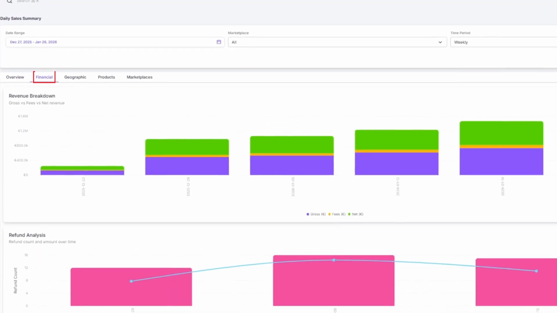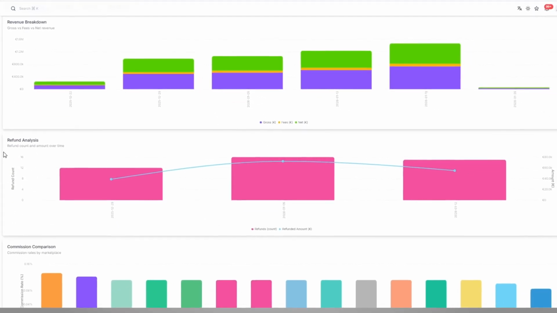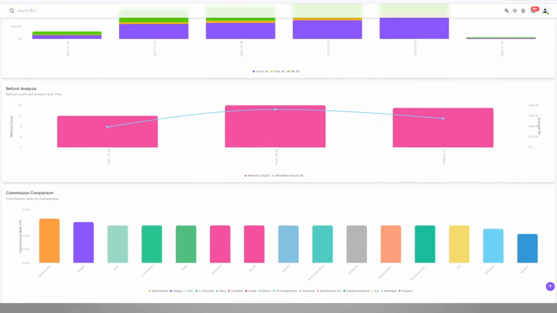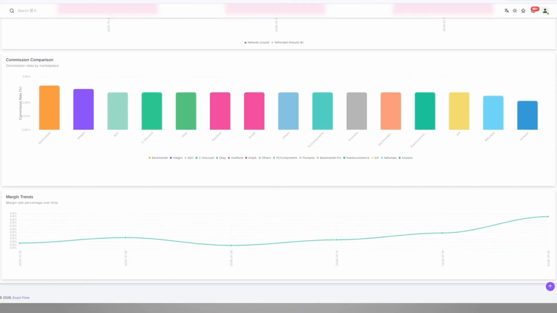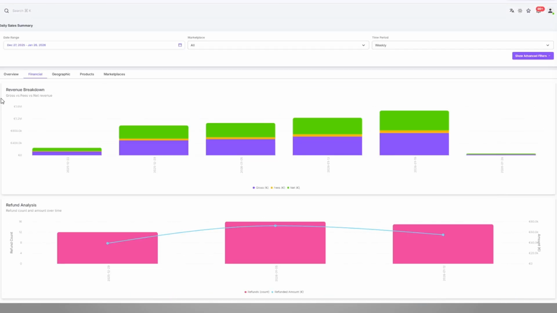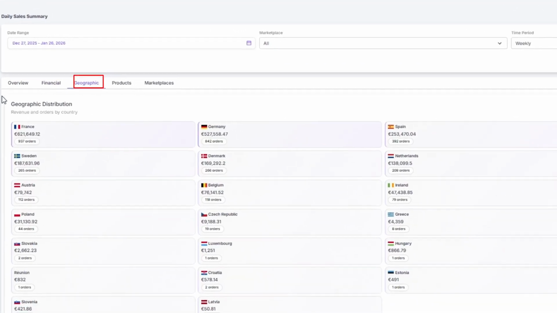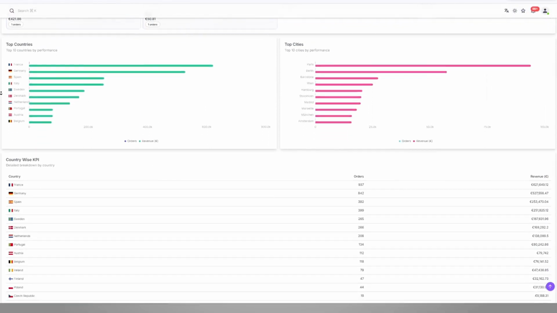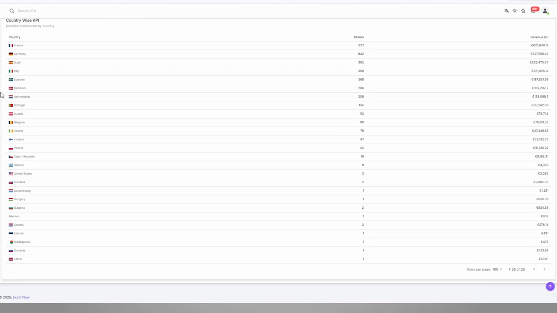The Financial tab shows gross versus net revenue, fees, refunds, commissions, and margins, so you always know where profit comes from and where it leaks. The Geographic tab reveals top countries and cities, helping you plan regional sales, logistics, and expansion smarter.